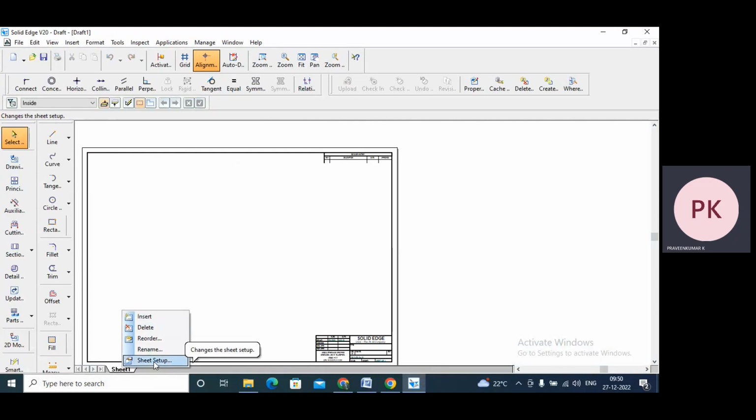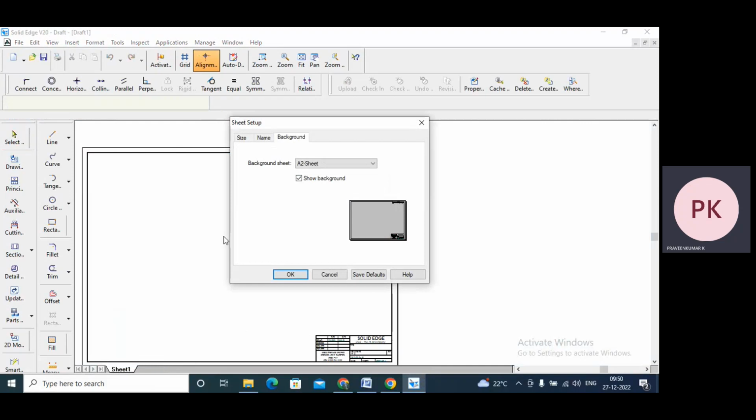So how to select different sheet sizes? I'll move the cursor on the sheet, right click, sheet setup. Now I'll go to background. I am already in background. Here you select the sheet. You have different sheets, A1, A2, A3, A4. Always for 2D drawing in SolidEdge software, we are using A4 size sheet. So now I'll select A4 size sheet.